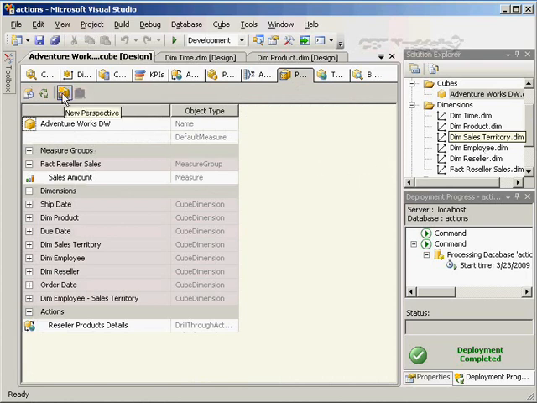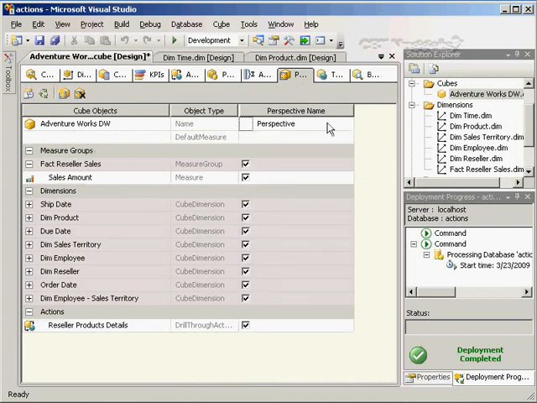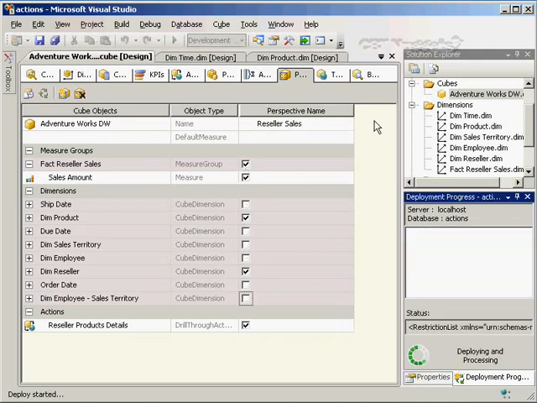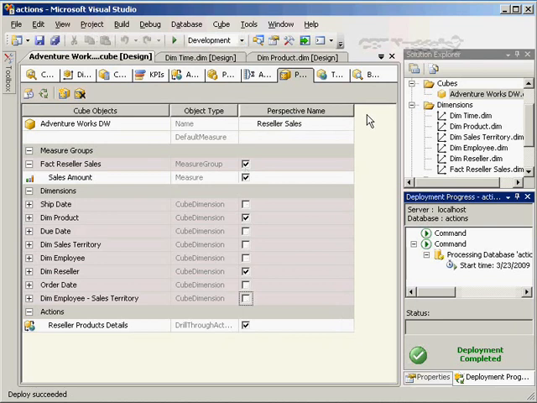So what we can do is there's this little icon here that says New Perspective, and let's give this a meaningful name. We'll call this Reseller Sales. And then you pick and choose which objects you want to include in there. I'm going to include the sales amount, and I'm going to exclude the ship date, the due date, the territory, employee, order date, and employee sales territory. Now that we've done that, we can go ahead and build this. And then when we view this in our browser, we can define which perspective we want to look at.